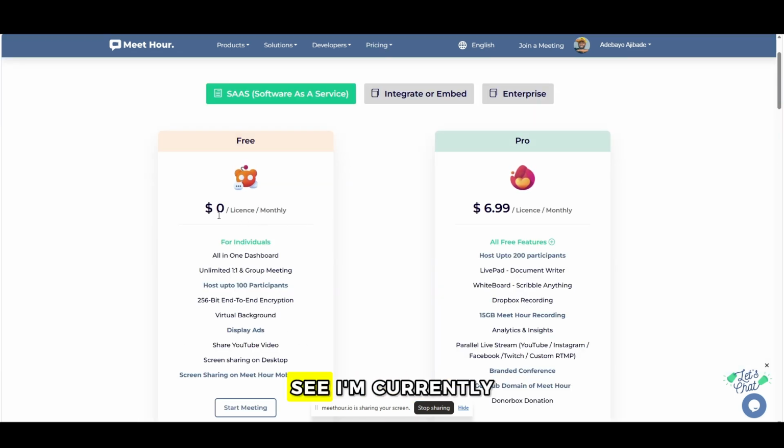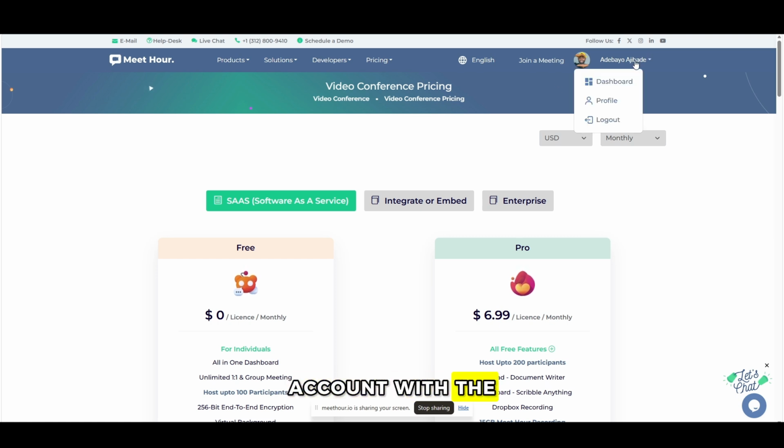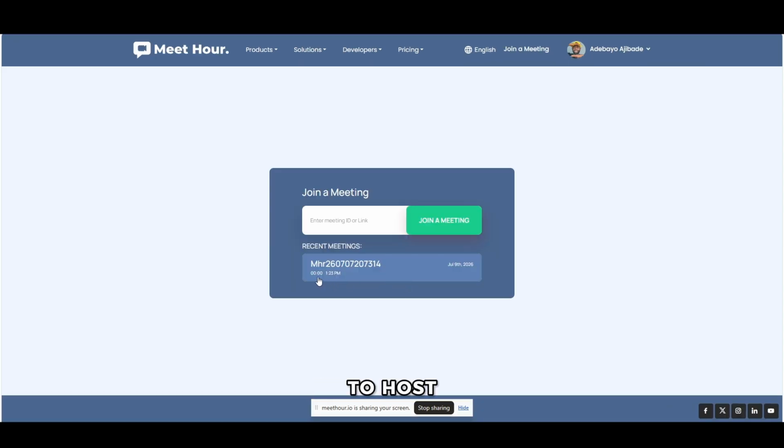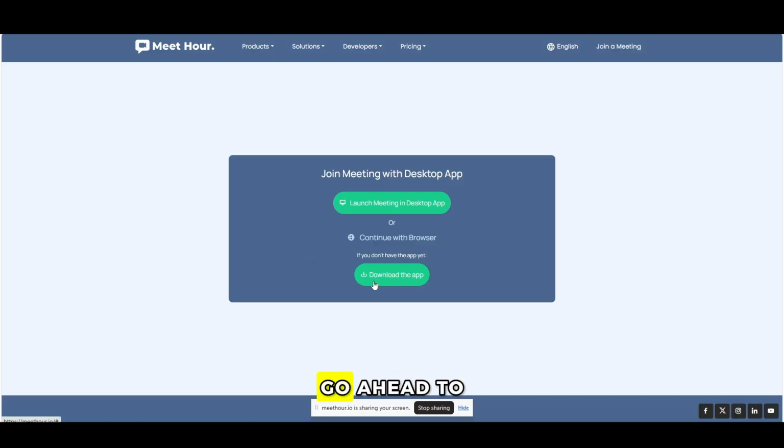As you can see, I'm currently using this plan, which is the free plan, and it's $0. First, you want to create an account with the platform. I've used this to host a meeting before, so I'm just going to use my existing link. Click on it. You can also go ahead to download the desktop app, but I'm going to be using my browser, so I'll continue with my browser here.